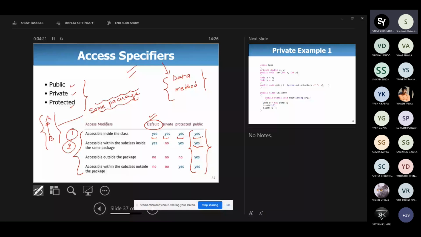Okay. Now, if you see protected, if you declare any data member or method as protected, you can use the data member and method within the subclass. Means in the case of inheritance, you can declare the method and data part as protected. If you use inheritance, protected will be a good choice, because if you declare the data and method as protected, the child class can access that easily within the same package.